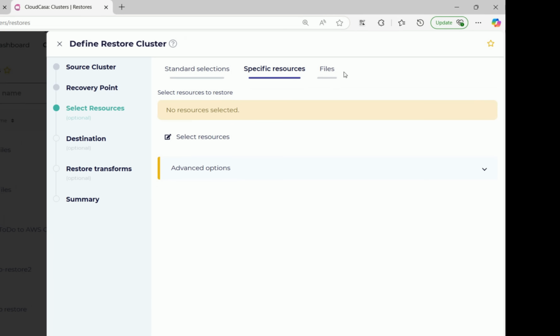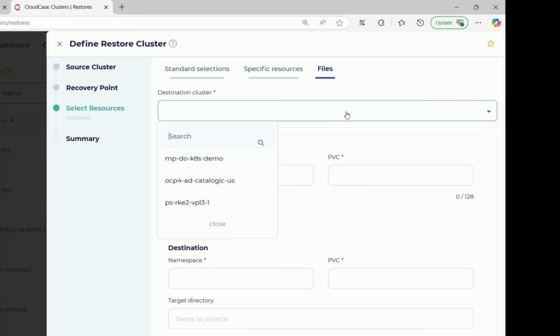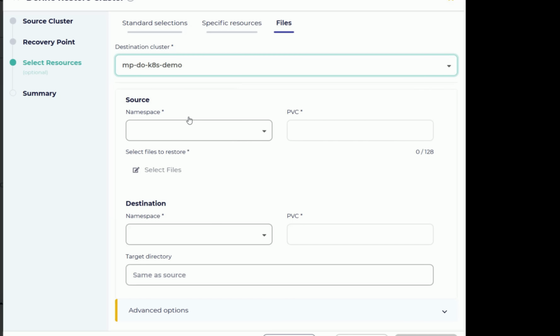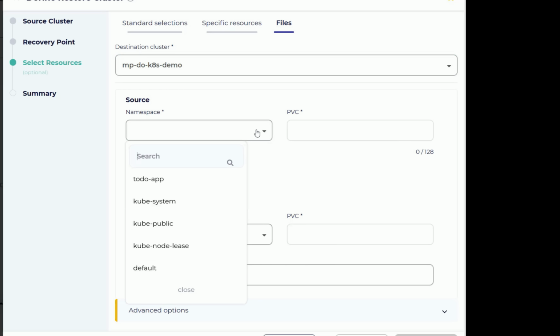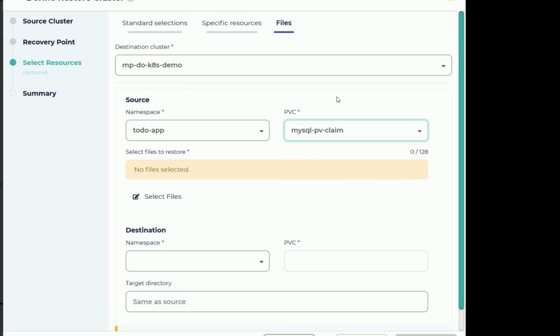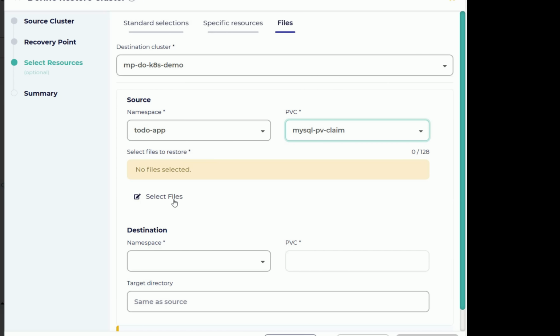In my case, I want to recover individual files, so I'll click on the Files tab, and then from here I can select the destination cluster where I'd like to restore these files to. In this case, I'm going to restore back to the original cluster that they were backed up from underneath the existing persistent volume claim, but I'm able to select any destination cluster that is being managed by CloudCasa.